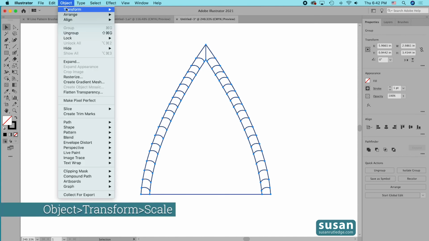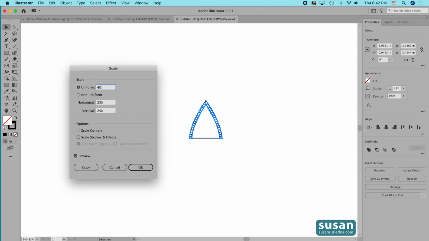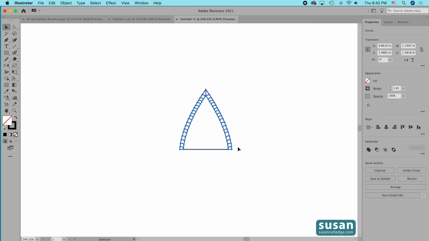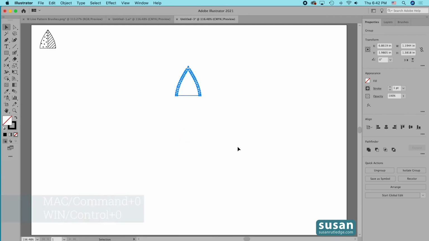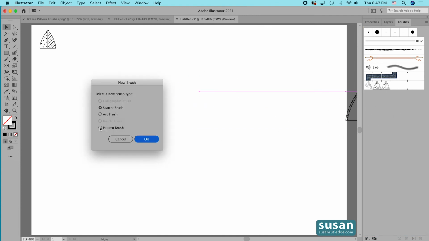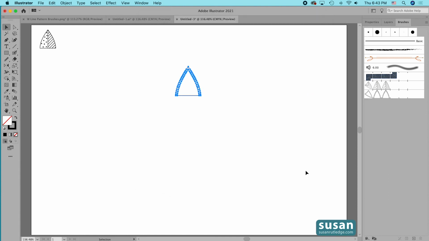So we'll come over to Object, Transform, Scale, and I'll do 40% here. And I'll say OK, and look at that. I think that's going to look just fine. So let's resize the artboard, keyboard shortcut Command 0, and open up the Brushes panel. We'll drag and drop this design in and choose Pattern Brush and say OK. And we'll call this Lined Border Leaf and say OK.